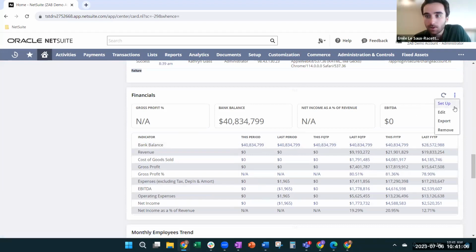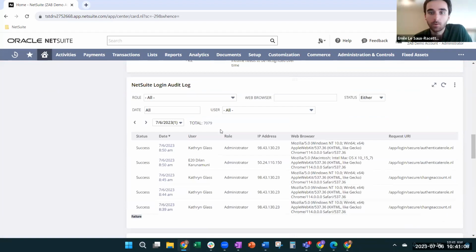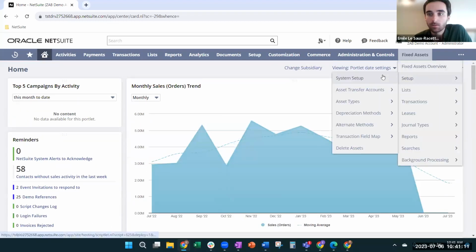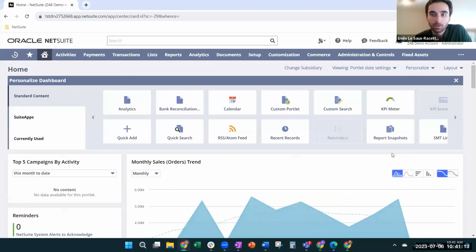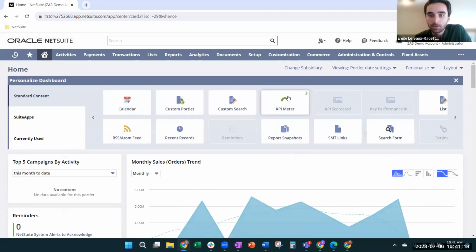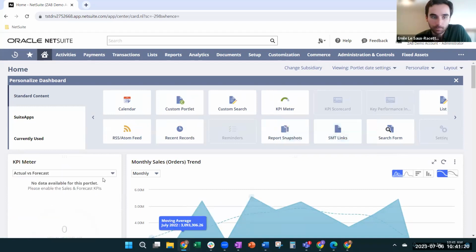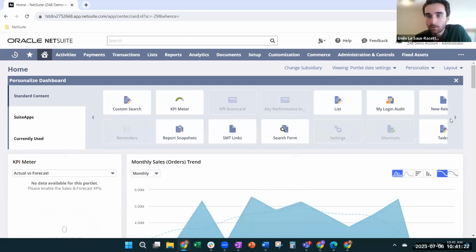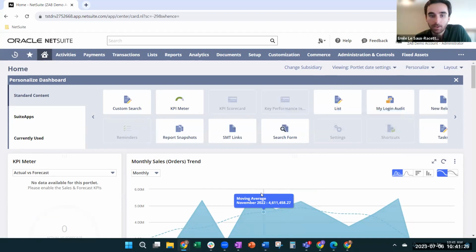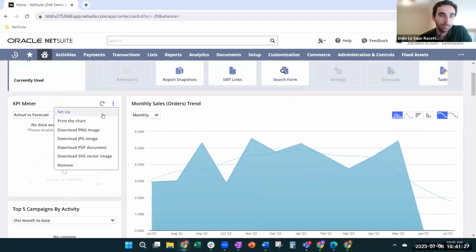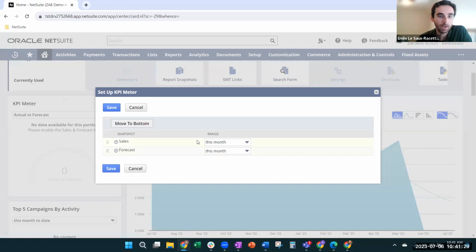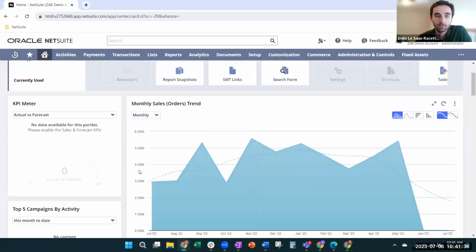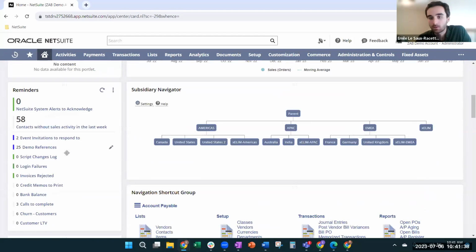Again, these scorecards should already be pre-built for the most part. And there are also, go to personalize. So there's KPI meters, and then there's key performance indicators. So KPI meters is really just going to give you a visual representation of your snapshot. So nothing showing up here.